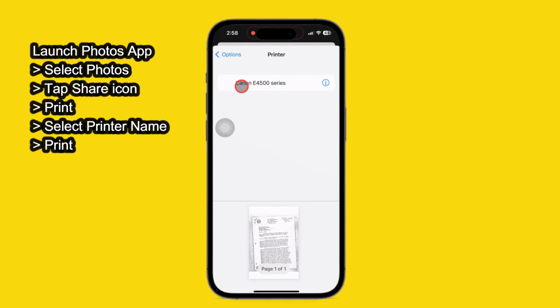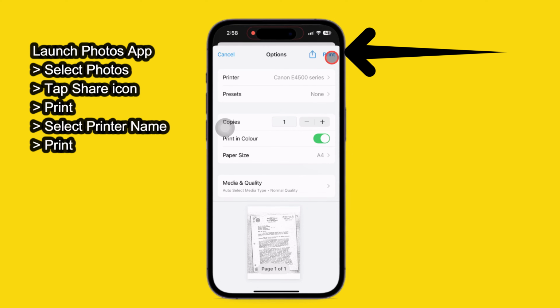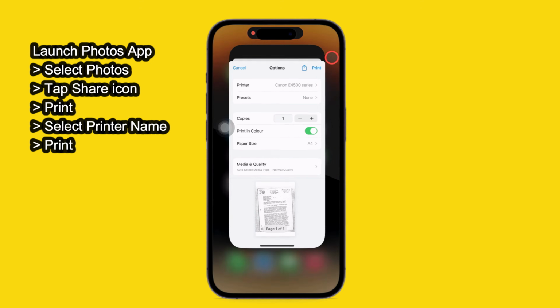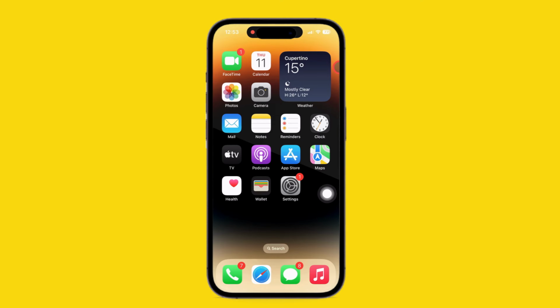If you have more than one printer in your network, a list will appear here. Select the printer. Move to the first screen. You can also select other printing options, such as copies and paper size. Then tap on Print at the top right corner. That's it. Now, let's check how to print email from the Mail app.